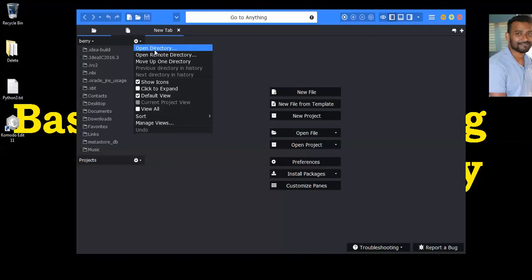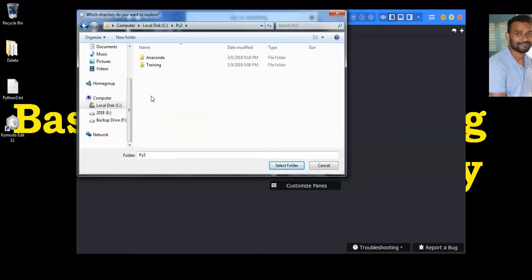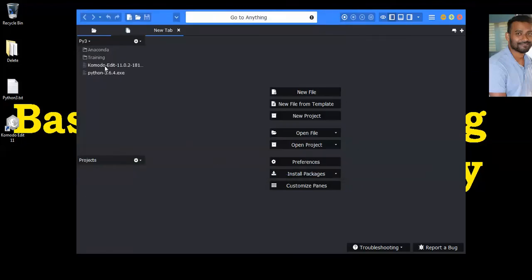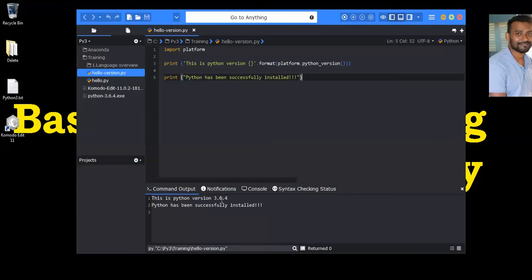Let me open the directory, Python only. Here we have the hello version for Python. Let me run this hello version. I'll explain in detail what's happening here. Let's run it to check whether our setup is running fine or not. Control Shift R, I'm pressing. You can see this output has been successfully displayed, saying that whatever we have set up is fine and working well. We can see here we have installed Python version 3.6.4.